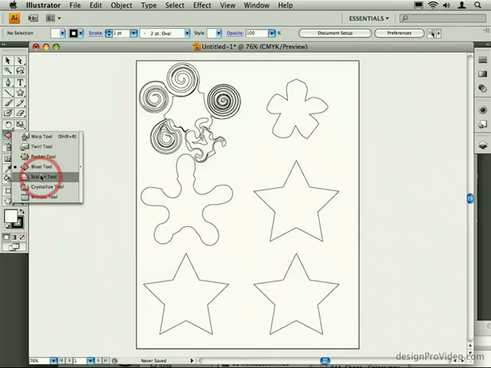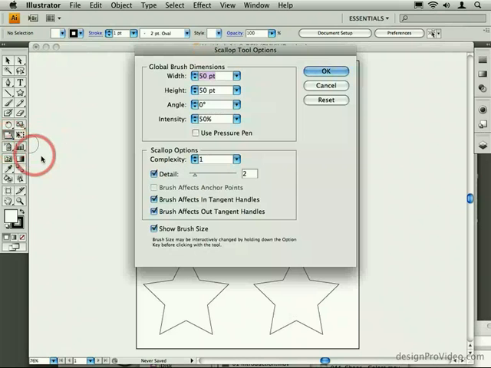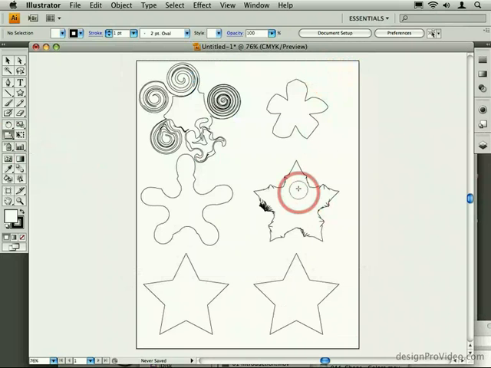The next Liquify tool is the Scallop tool. This tool creates little ridges or bumps in or outward depending on the direction that you drag the brush along the edges, and can be applied multiple times for more detail. The options for this brush include the complexity, which you can use to define how many bumps there are and how much detail is included.